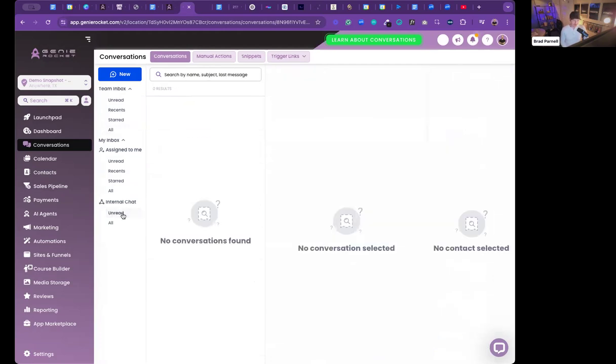And then this is brand new, internal chat. This is kind of like if you have Slack. We still use Slack. I haven't experimented a whole lot with this. I've tried it once, but you can actually chat with your team. If you've got multiple people in Genie Rocket that are part of your team, you can have back and forth conversations here, kind of like Slack, all in one place. So you're not bouncing around from different applications, which is pretty darn cool. So that is the new conversations piece.